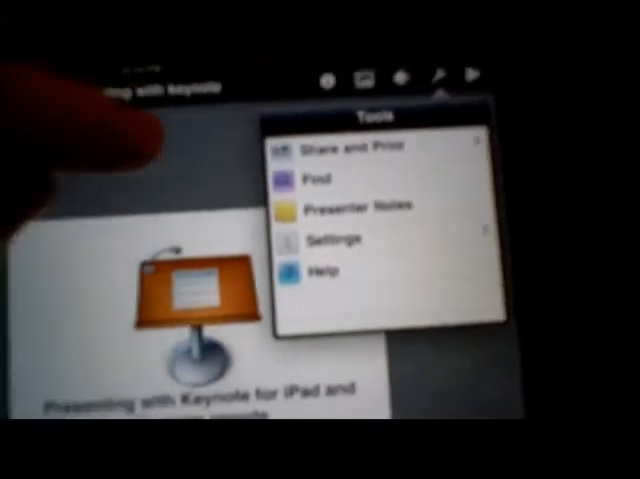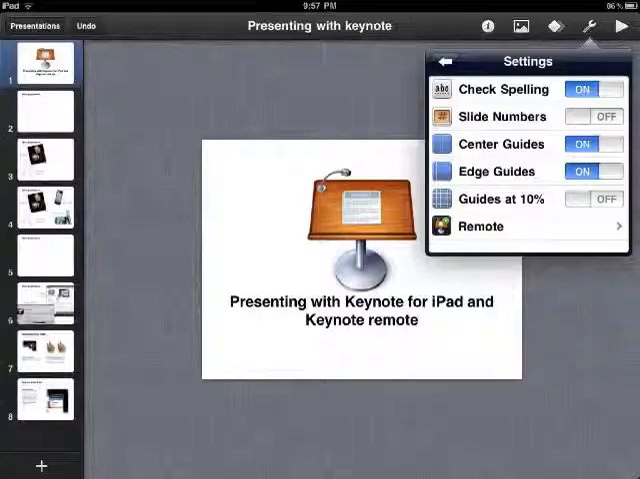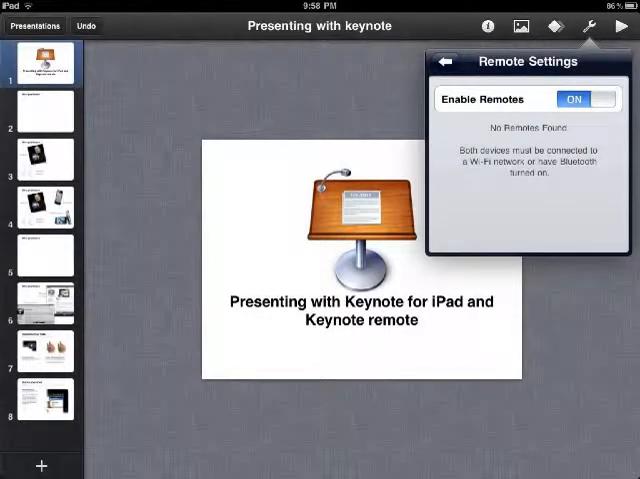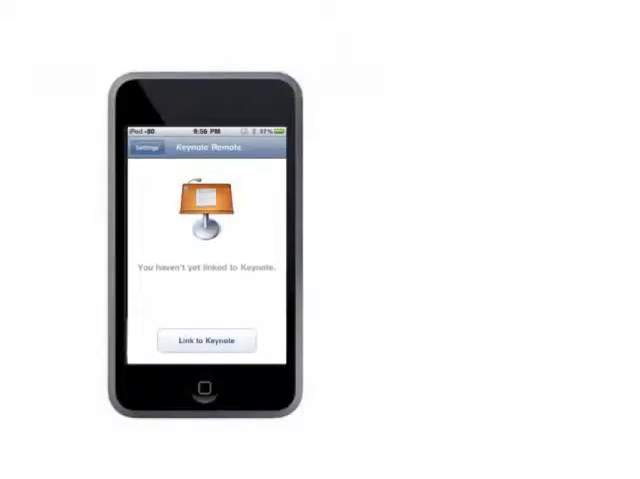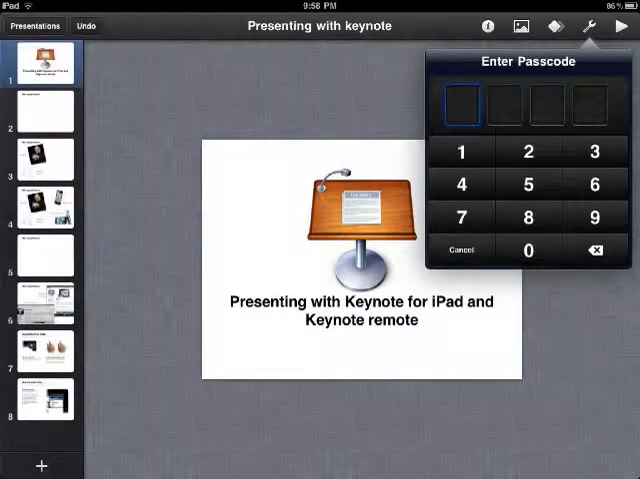In order to get this working, you need to set up an initial connection. So with the iPad, you need to go into your settings and then enable remotes. You won't find a remote until you have one enabled, and then it will search for a remote. On the iPod Touch or iPhone, you also need to click link to Keynote, and then again it will do the search, and it will want you to input a 4-digit PIN in both devices. Once you input the 4-digit PIN, they'll now be connected to one another.